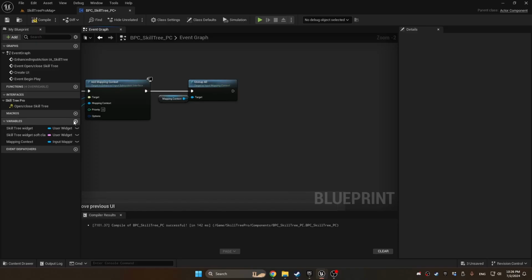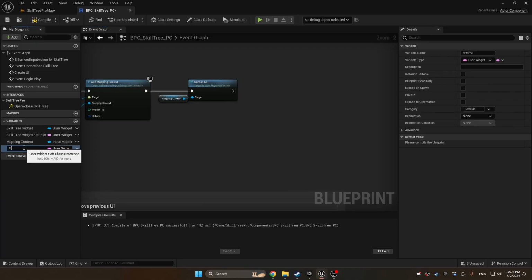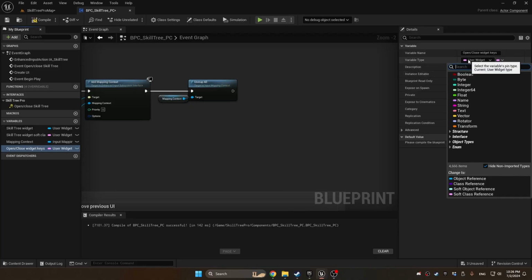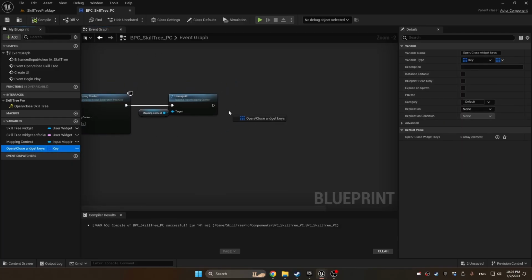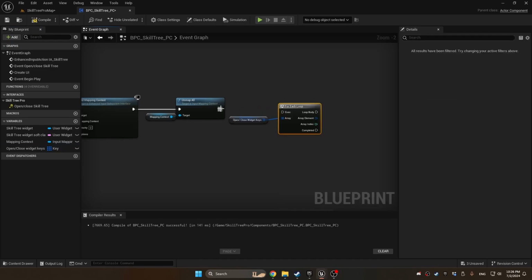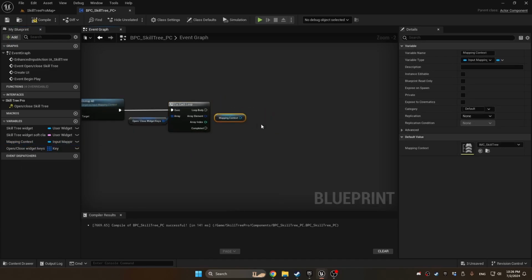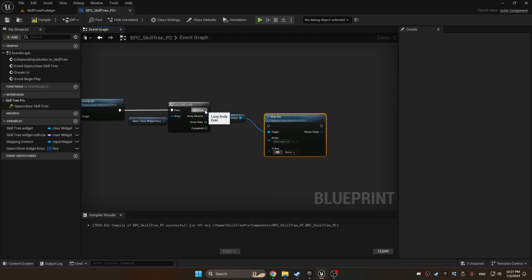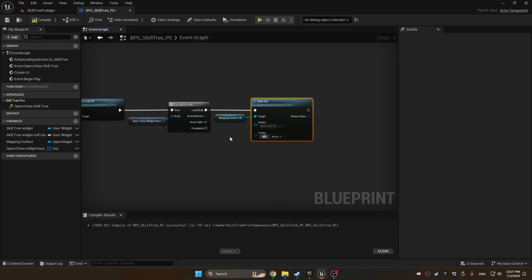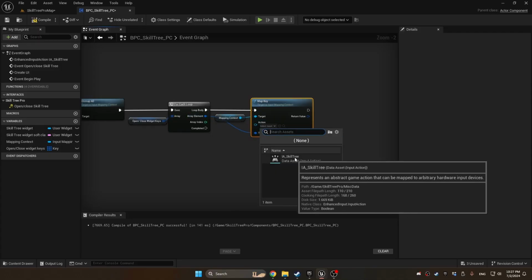And now we're going to create a new variable here, and we're going to call it open/close widget keys. And we'll make it the key type, and we'll make it an array. Compile, drag it in, do a for each, drag in the mapping context, and we'll map key. And we'll map each key that we set to the input action that we created.